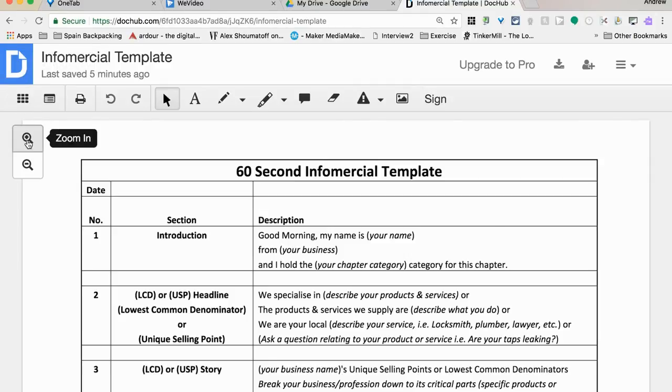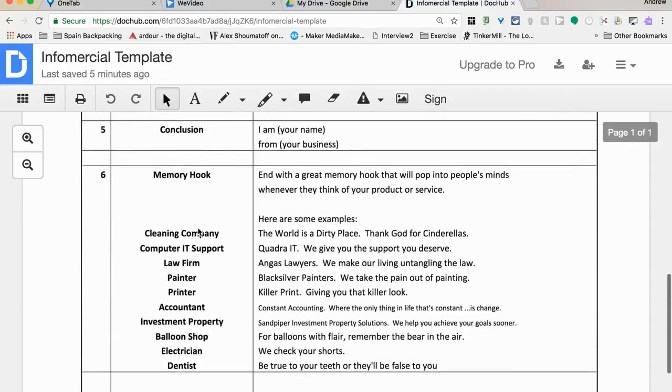Here are your zooms, so if you want to make the document bigger or smaller, you click here. Here's the manage fields. I'm not going to get into that. I don't ever use it. Here's your print. Here's undo and redo. Here is your pointer. So that's how you just scroll through a page.